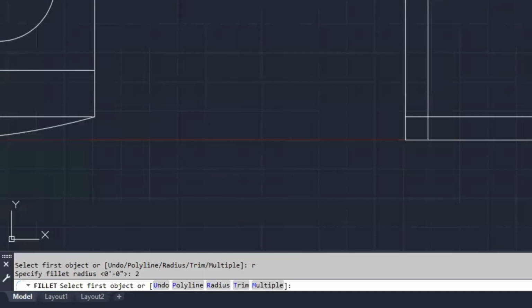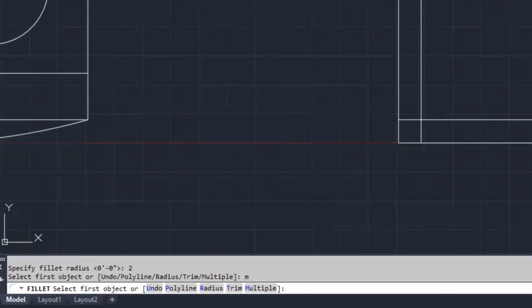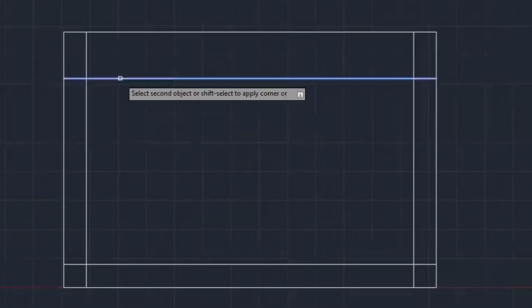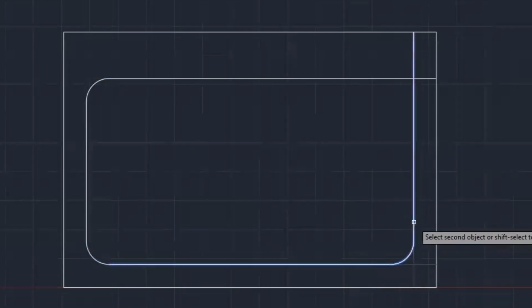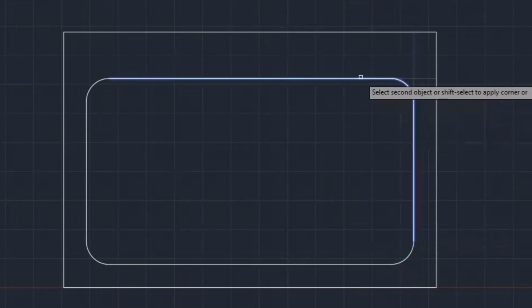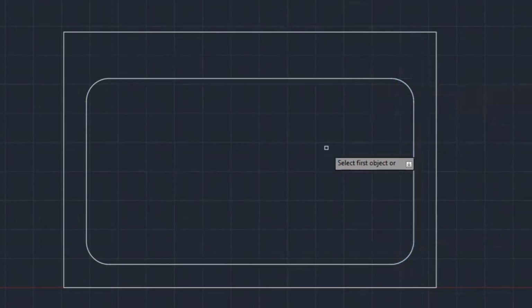And before I select that first object, I want to pick one more option, and that is the multiple option, because I need to fillet 4 corners. So I type M for multiple and enter. And then I can go ahead and pick the lines. 1, 2, again, 1, 2, again, 1, 2, and 1, 2. That was using the multiple option. I can now right-click, enter. That will terminate the command.